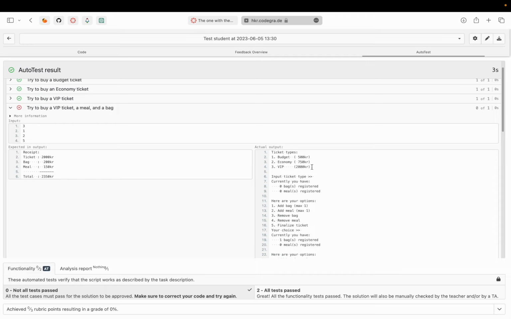All right, so we're going to buy a VIP ticket. Then we choose 1, which is to add a bag. And 2 is to add a meal. And then 5 is to finalize the ticket. So that is what we're trying to do here. We can also see it in the text here.